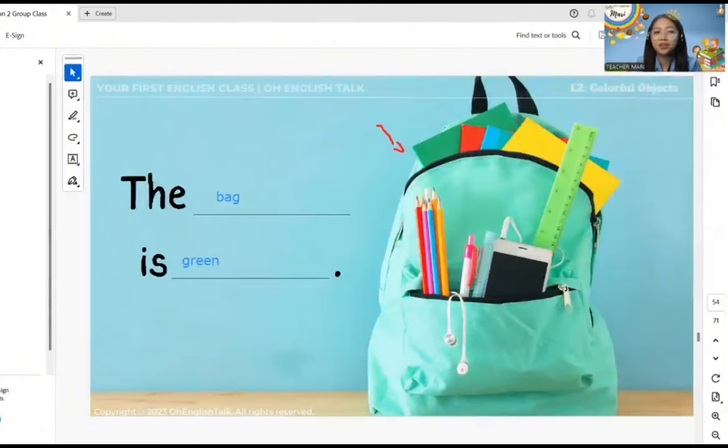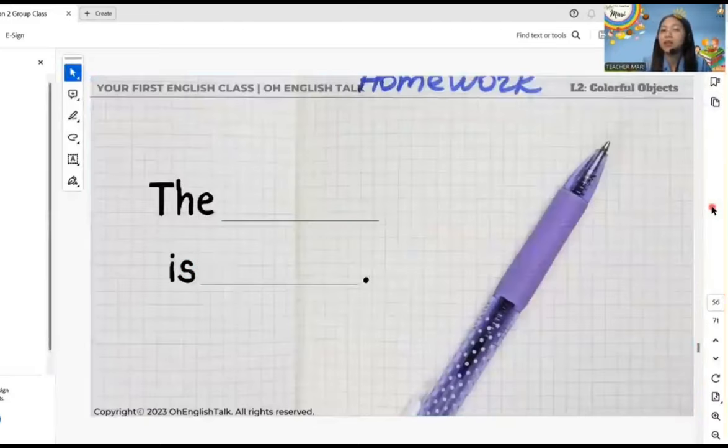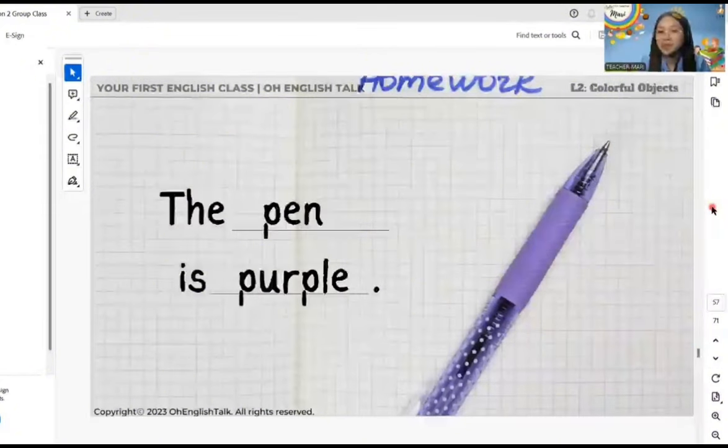Okay, next one. Oh, there are some words here. I thought there's nothing. The bag is green. Okay, next one. What's this? Yes, the pen is purple. The pen is purple.